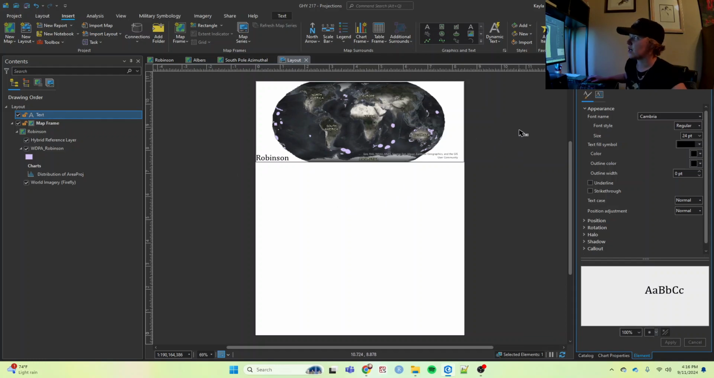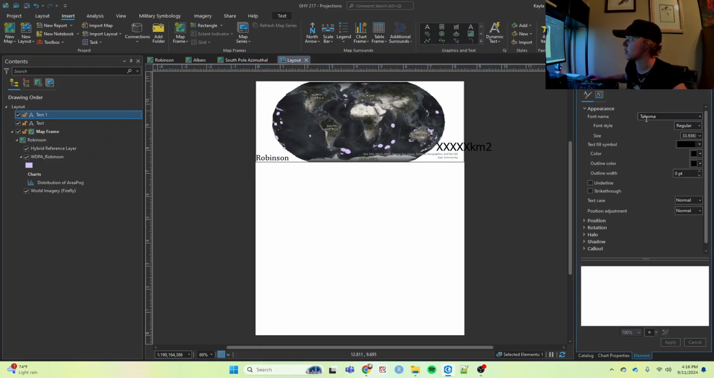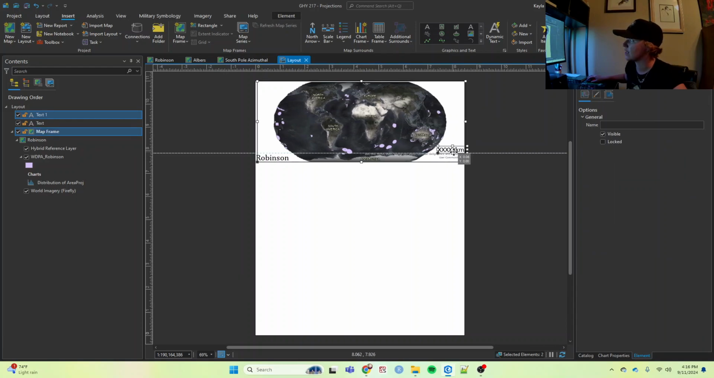Somewhere in here, I'm going to want to add a new one, and I'm going to want to put how big, in kilometers squared, it was. Now this one, because it's so big, is probably going to be too large to do in the font that you currently have, so it might have to be dropped down to something like 18 point font, maybe a little bit smaller than that. Just make sure it's legible and that you can read it.